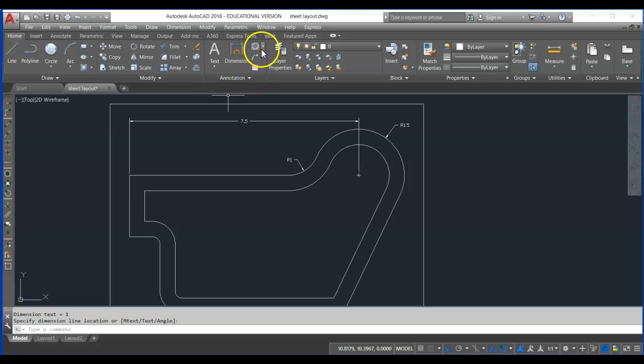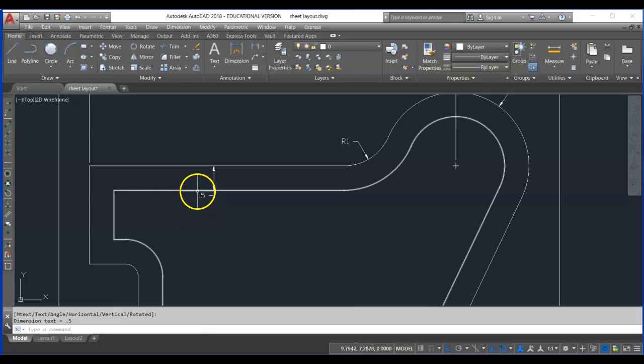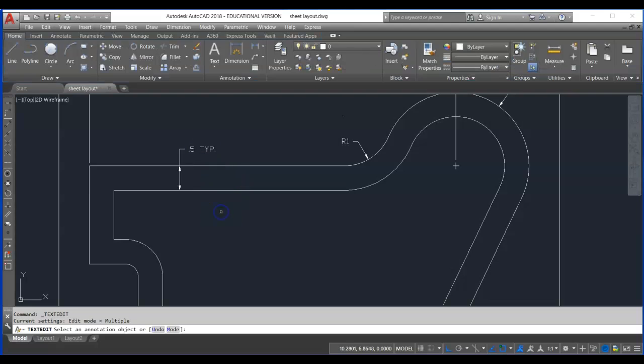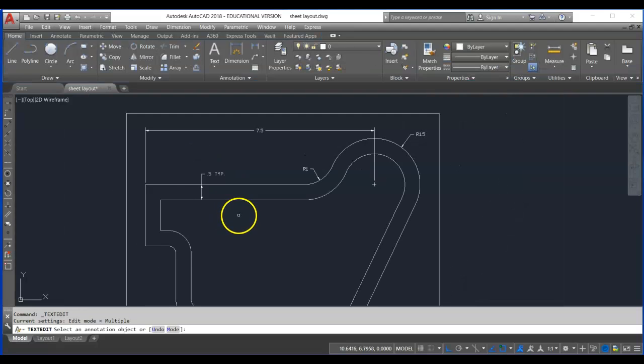And I'm going to show you how to put this typical in. So if I snap from here to here and put that ½ inch, I don't want that ½ inch down there, I want it up above. So I can stretch that up. And what I could do to put the TYP in, I'm going to double click on that text. I'm going to type everything back in. TYP.